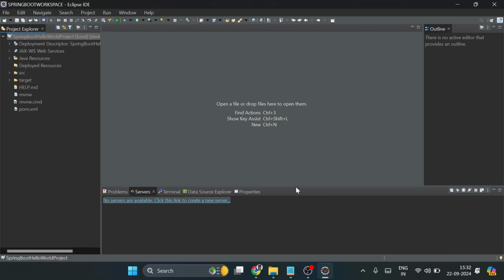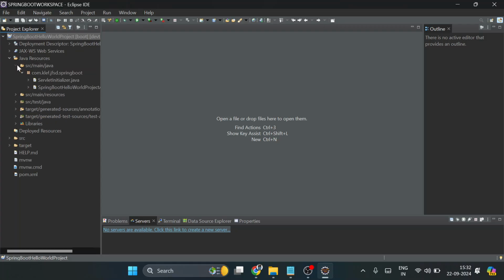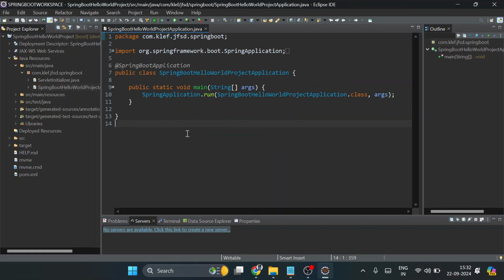Right, now go to Java resources, src/main/java. One default package will be created. You just need to open this main file. Okay, we'll talk about servlet initializer later. This is the main file of the Spring Boot application or Spring Starter project, where your execution will be started from this file. How come?